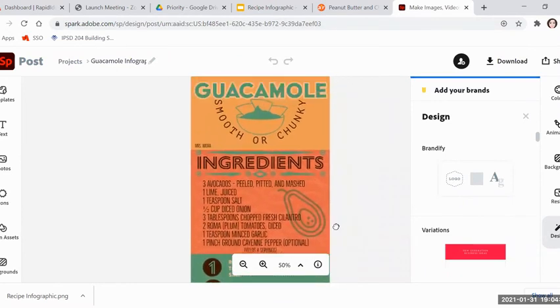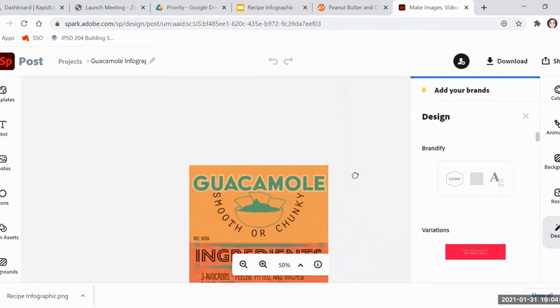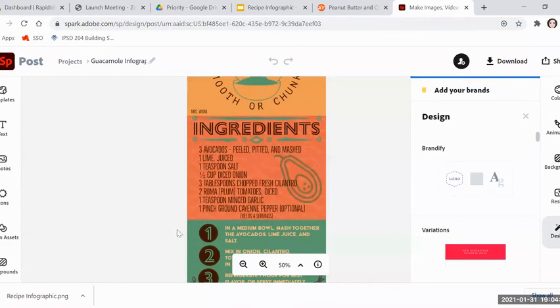And I incorporated the icons of the chips and salsa and the avocado and, you know, my steps, my ingredients, and also the yield of the recipe. And then my name is on my infographic. So that's it. And again, I encourage you to explore and create with Adobe Spark on how you think your infographic will best represent your recipe. So have fun.